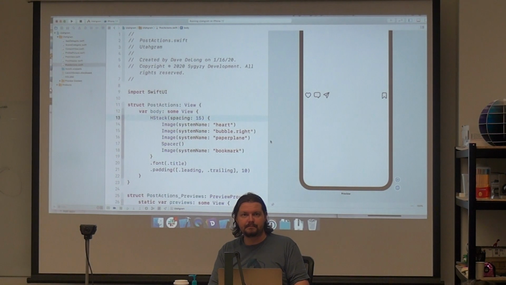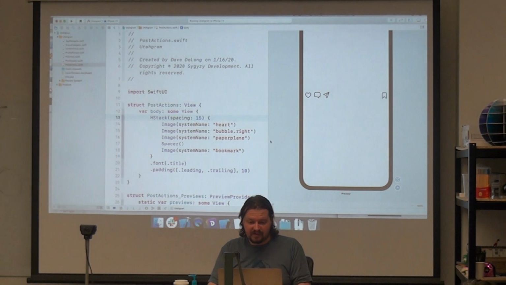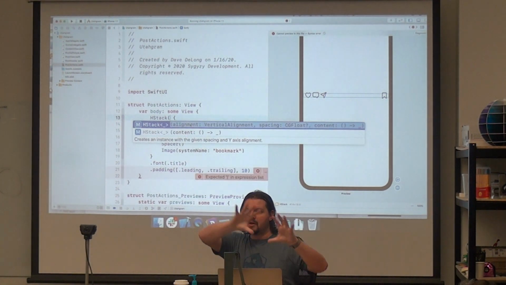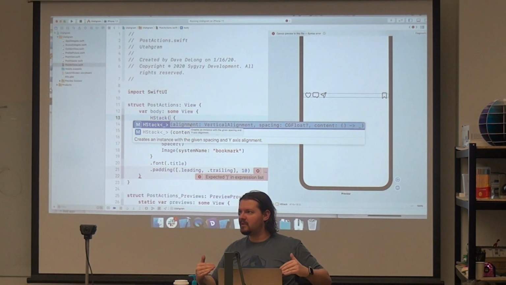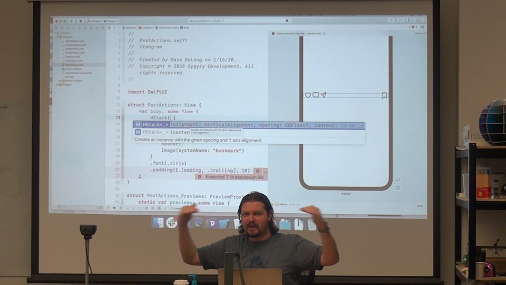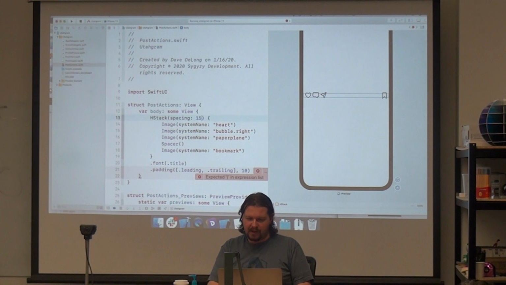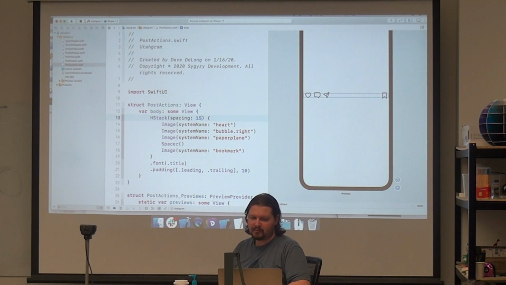Quick question. Yeah, I noticed the autocomplete didn't include spacing in there. It did. It was not the first parameter. The first parameter is alignment. So the alignment is, I've got a bunch of things in the H stack. Do I want them aligned to the top of the stack, the bottom of the stack, first baseline, center? By default, it's center. But here's spacing as a second parameter. And again, vertical alignment has a default parameter, so I don't have to explicitly put it in. Okay, spacing, 15. That looked pretty good.